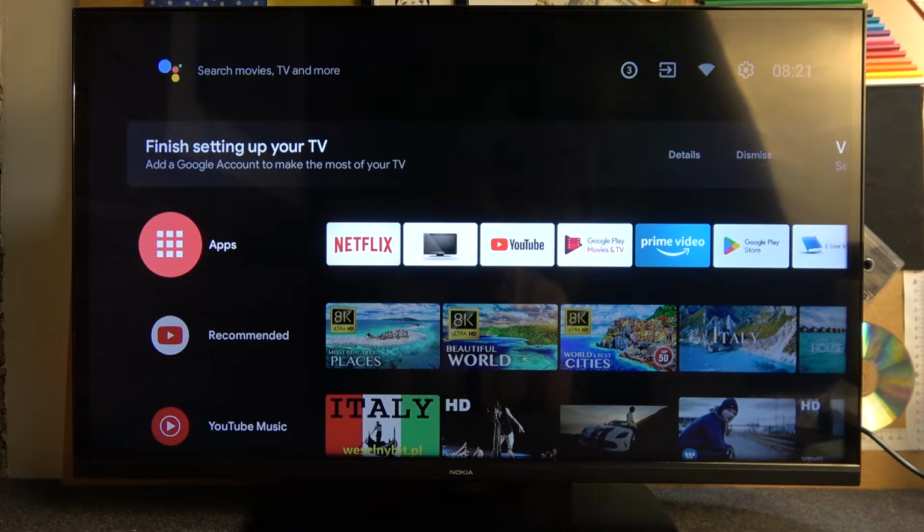Hello, in this video I want to show you how to manage screensaver settings on Nokia Smart TV.